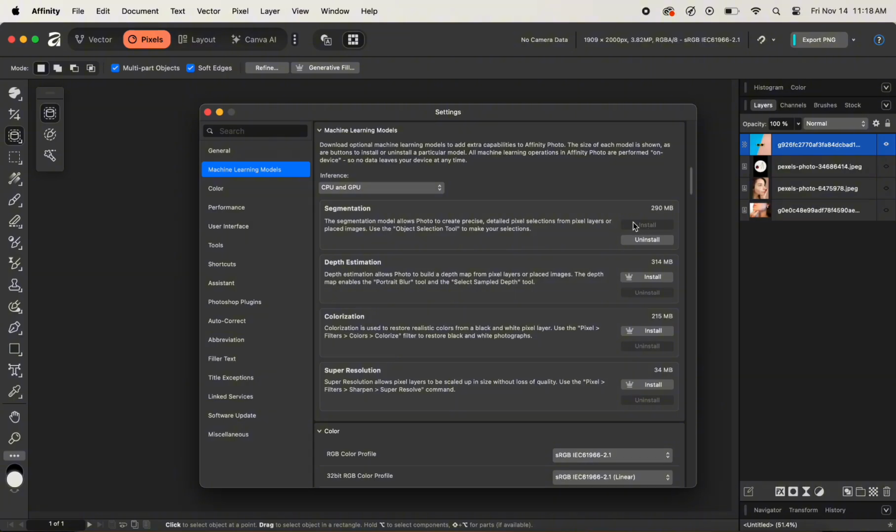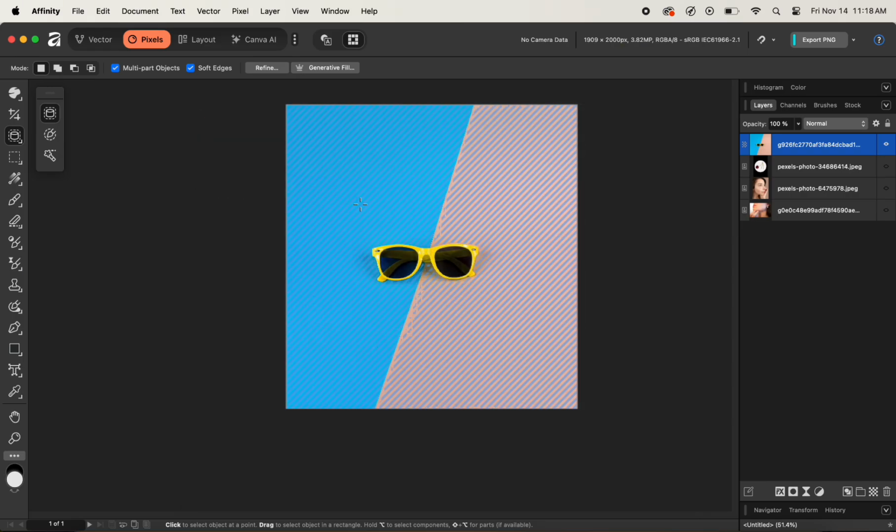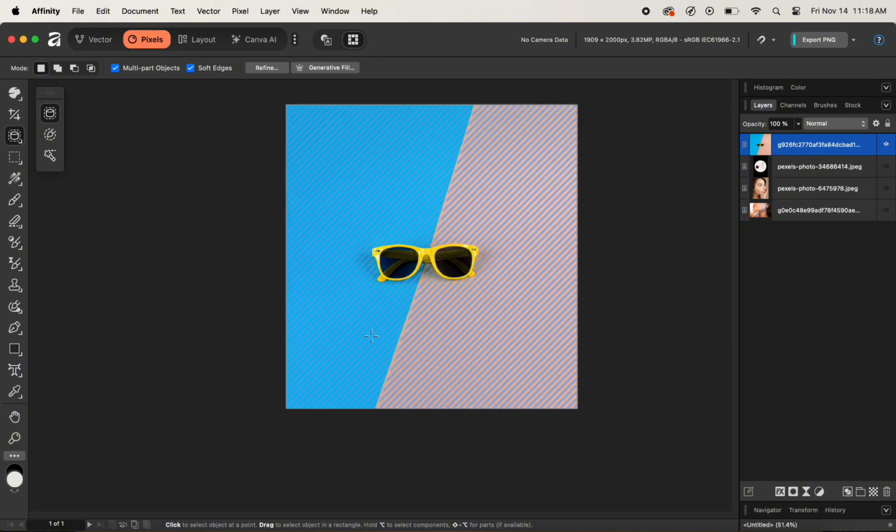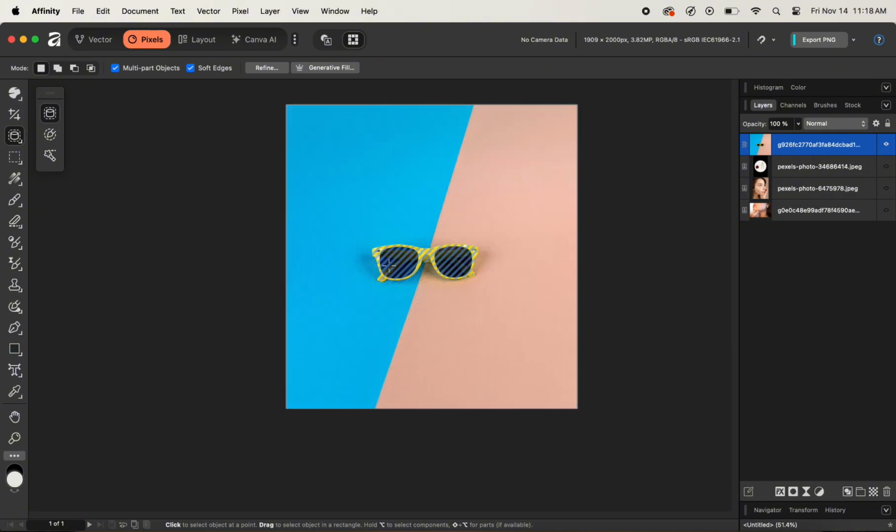However, if you are installing your Affinity recently, then you need to install the segmentation model. And after installing the segmentation model, it will allow us to apply the object selection tool to our image. What this object selection tool basically does is it automatically detects an object or any element, and it allows us to select that particular object or element with one click.